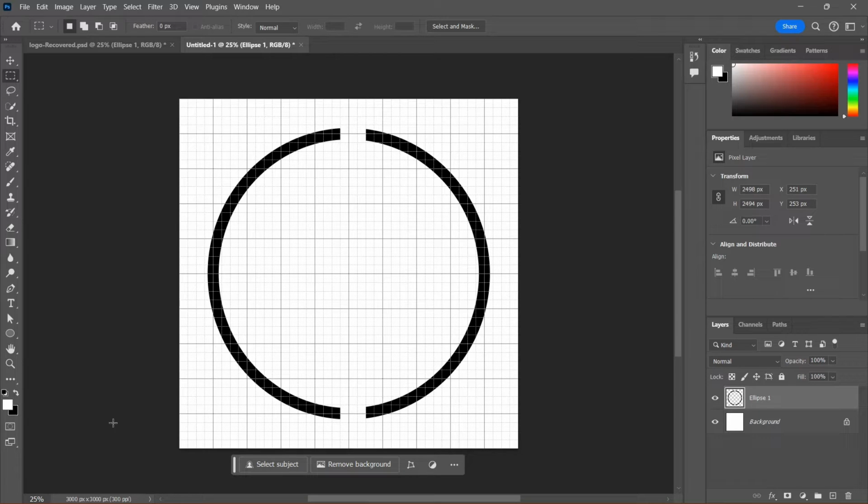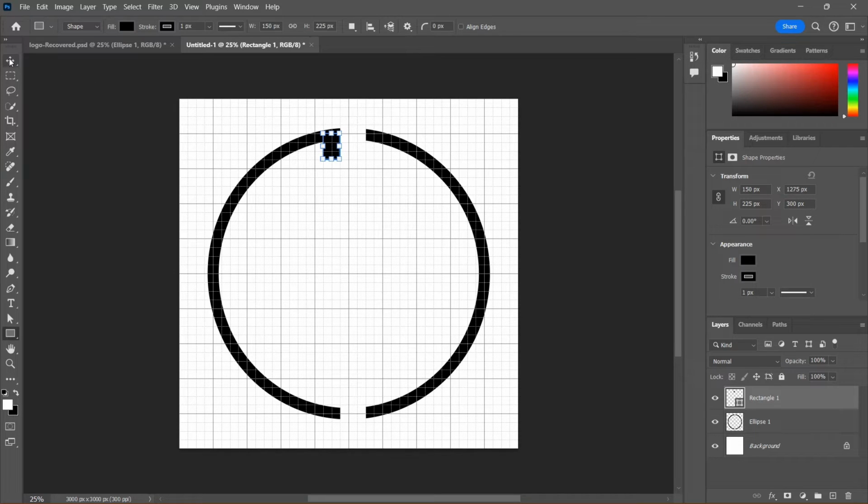Now the second thing that we are going to do is choose the rectangle tool. Then we are going to draw a rectangle. Yes, I think this is okay. So we are going to have something like this. I'm going to press on it and I'm going to duplicate. To duplicate something in Photoshop, you press Ctrl plus J on your keyboard. So Ctrl plus J to duplicate.